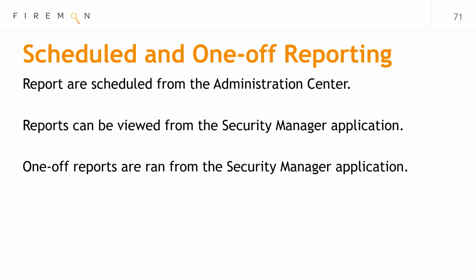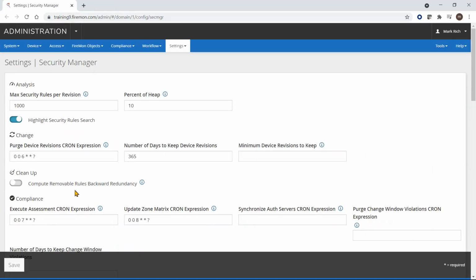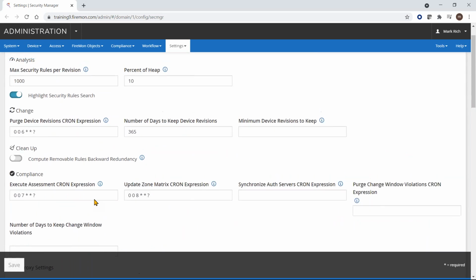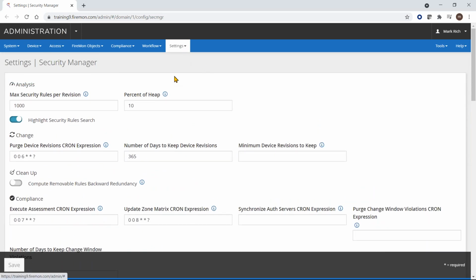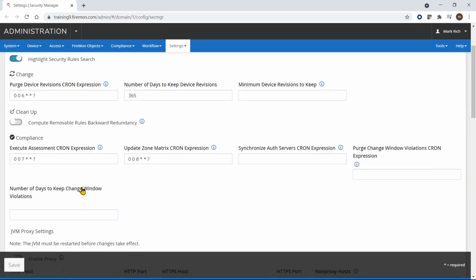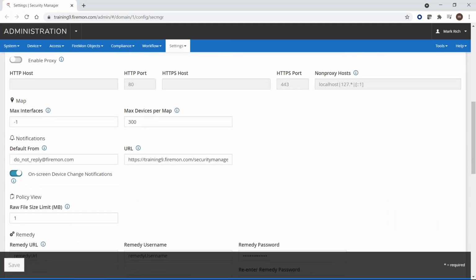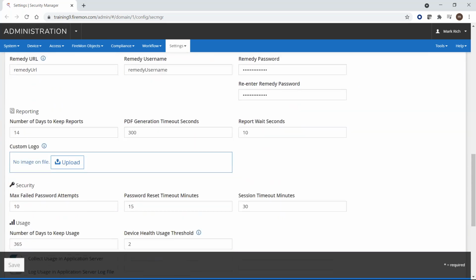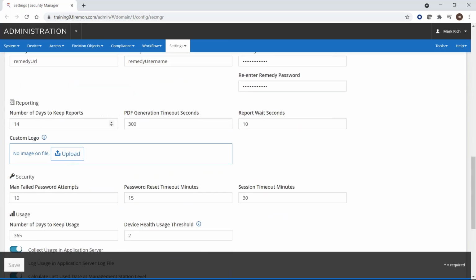I'll just show you what that looks like, because that's a fairly common functionality as well. If you go over here in the administration panel in the settings tab in Security Manager, and scroll down here, you can see, where's my reporting session? There you go. You are going to be keeping them by default for 14 days in your My Reports tab, and you have all of 5 minutes or 300 seconds to generate the PDF, or it will time out through your Security Manager application when you're using it.